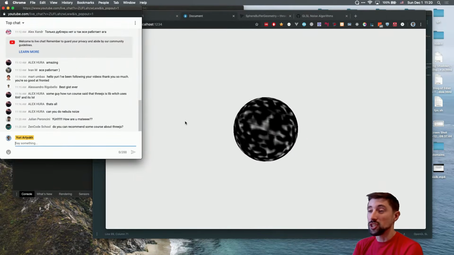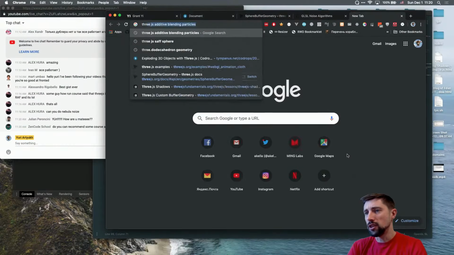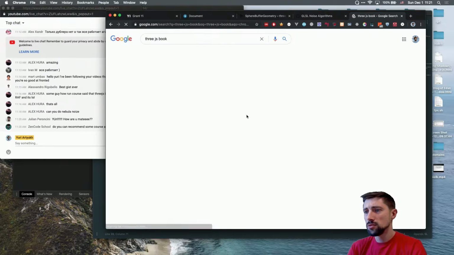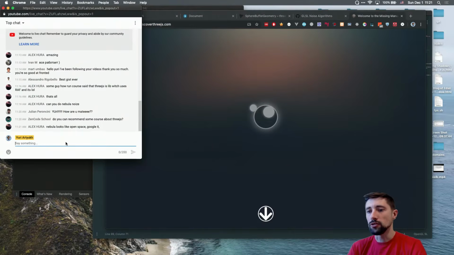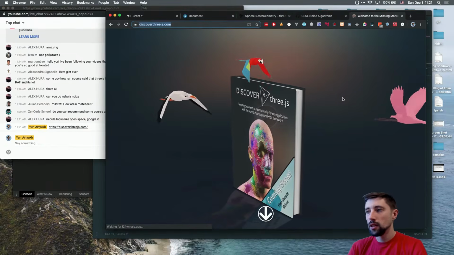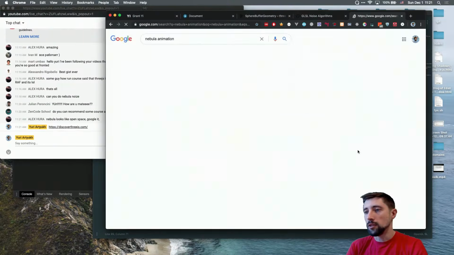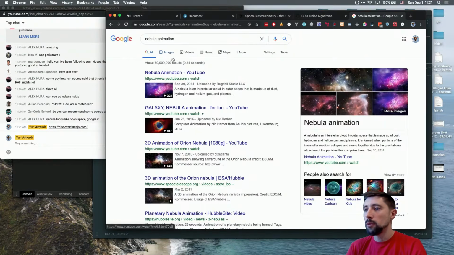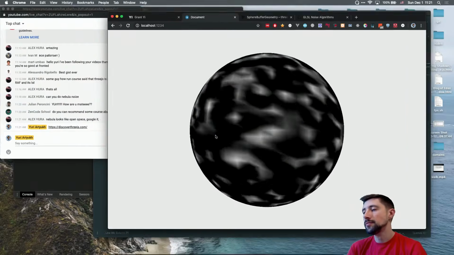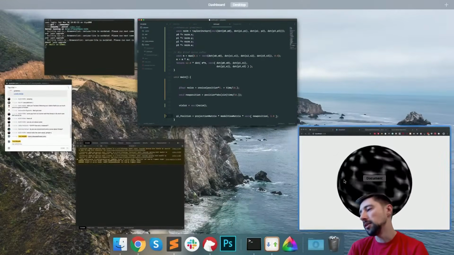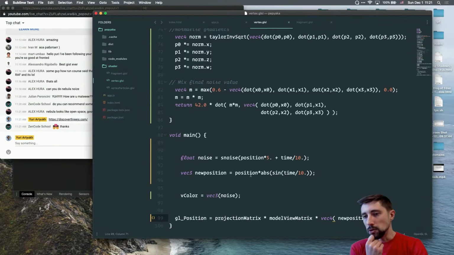Hello Julian. I'm good, almost good. Some course about Three.js. I think there's this Three.js book. It's a real nice one, like a Three.js book. Discovers Three.js. Yeah, just use it. It's a real nice book. Nebula animation. Let's see what do you mean now? Nebula animation like this. Yeah, we can use it. It's a different thing to do. Let's start with this one. Well, you can maybe try to replicate it with noise as well, but it's usually done with a lot of particles.